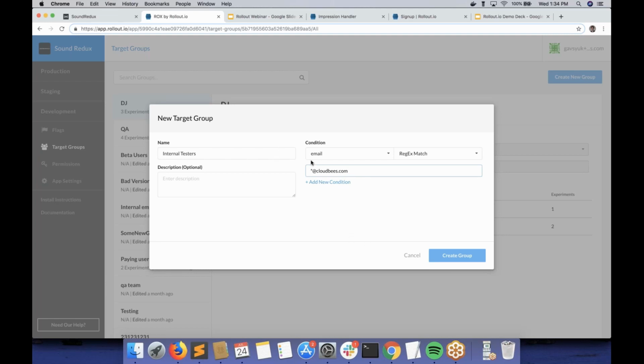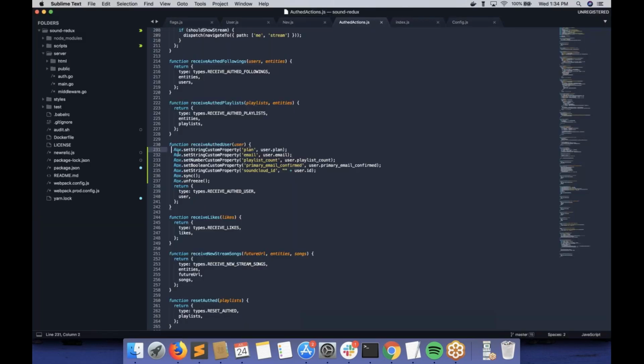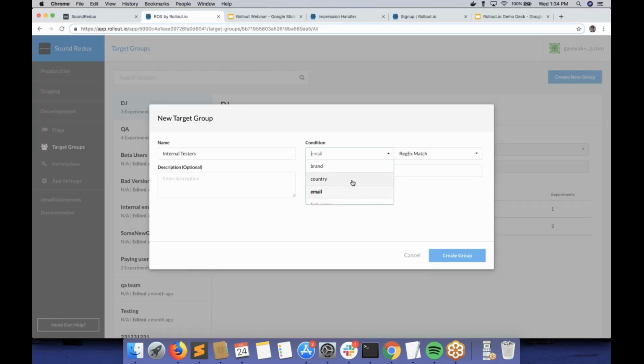Well, that's how you create a target group. Again, this property dropdown is populated from the code, right? So any property that's available in the code, you can expose it to the Rollout dashboard, and now we can use it when creating target groups or when setting rules for a specific feature flag.